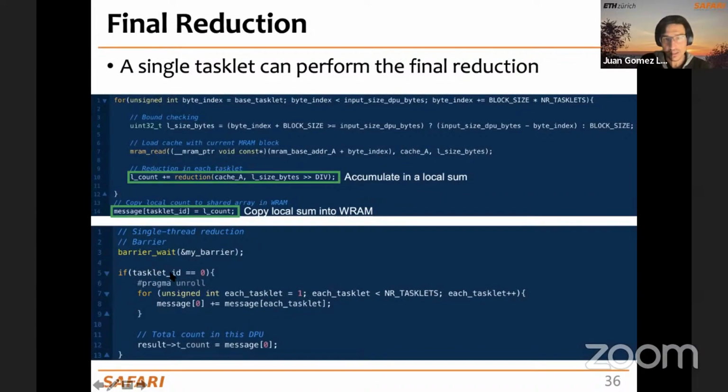And in this case, the second step is executed by a single tasklet. So one of the 4 tasklets is going to read the corresponding local sums that have been stored in this message array, and it reduces them sequentially, and finally stores the total sum, the final sum, into some element for the output, right? That is going to be retrieved by the CPU. But this is one way of implementing this.